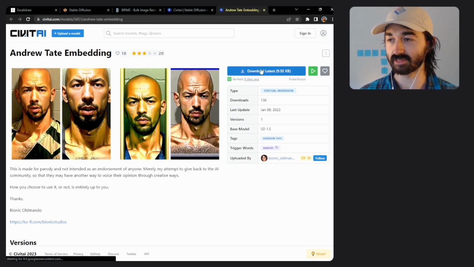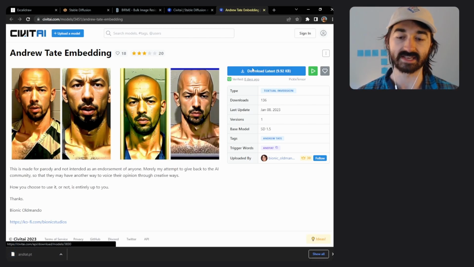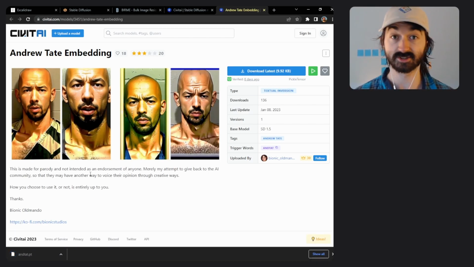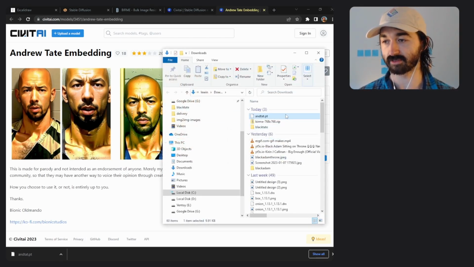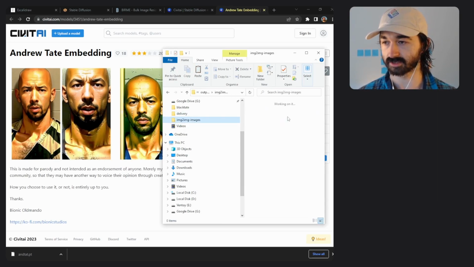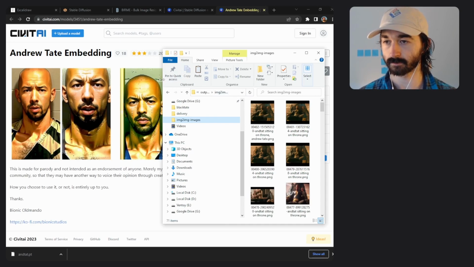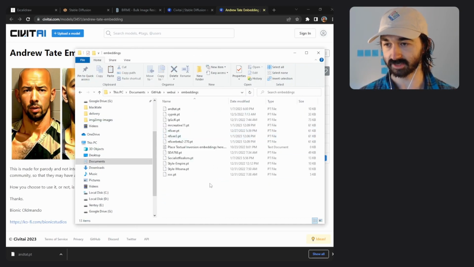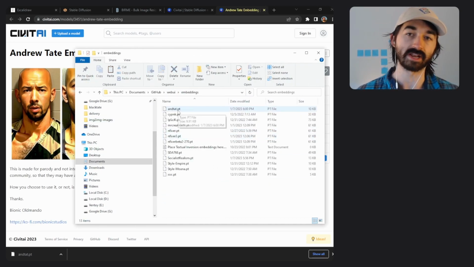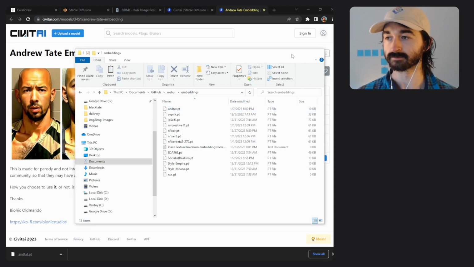Okay, so we just download latest and it's an embedding. It's a textual inversion checkpoint, which I've made a video on textual inversions. If you want to, you can probably check it out. But go to the folder. This is in downloads. It says and tat. We just cut that. Go to our Stable Diffusion directory, embeddings, and we paste it in. I've actually already got the embedding, so no need for that.